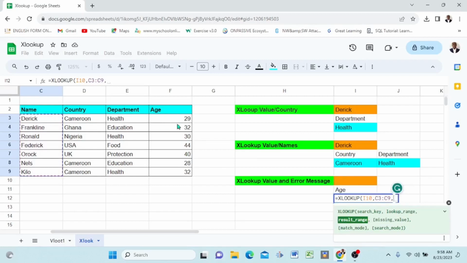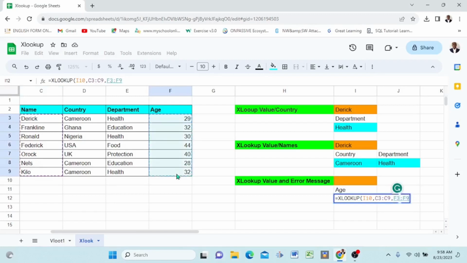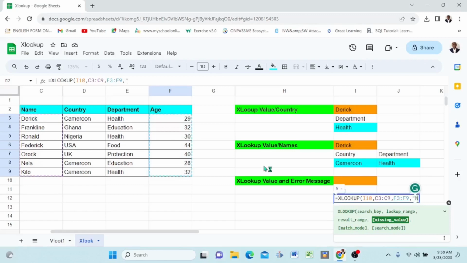So you see that we have not used this for a long time. I'll come now and select all this range of the ages. It means that when it comes to this name, it matches with the age, and it gives me the age. Okay, and I put comma, and then there's something I want to show you here. When I put comma here, I want to open my quotes, and I put "nope." This is an error message. You can write anything there.